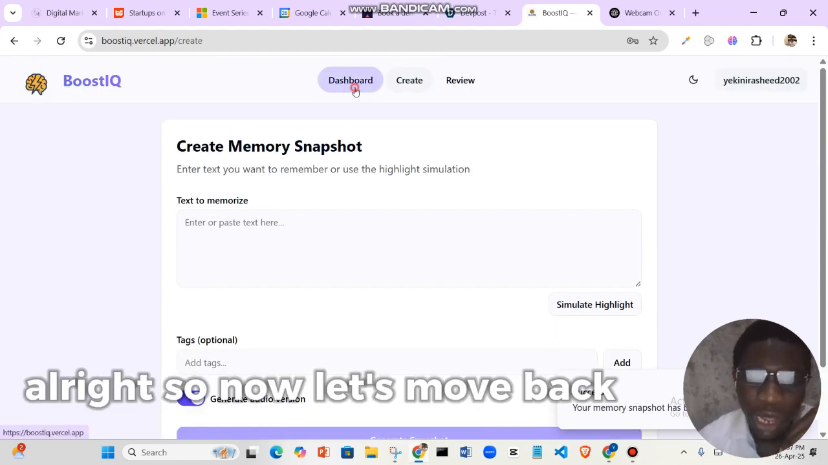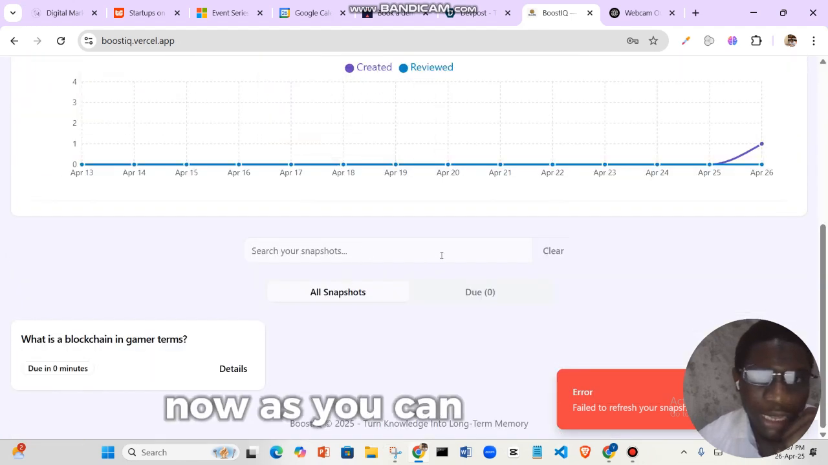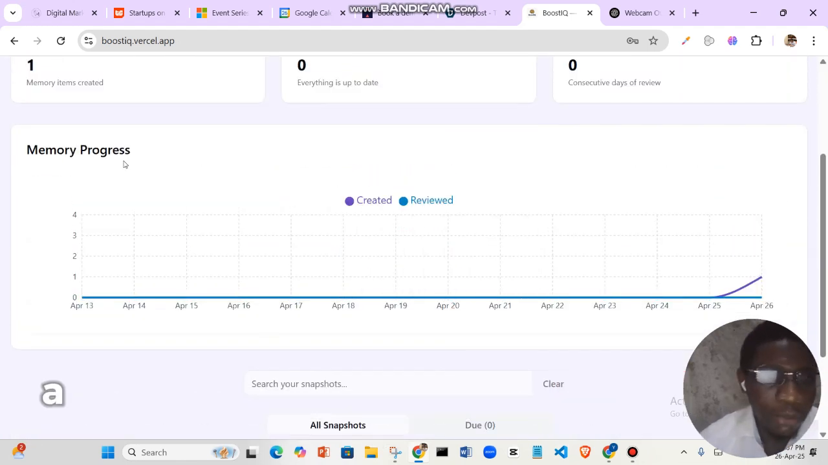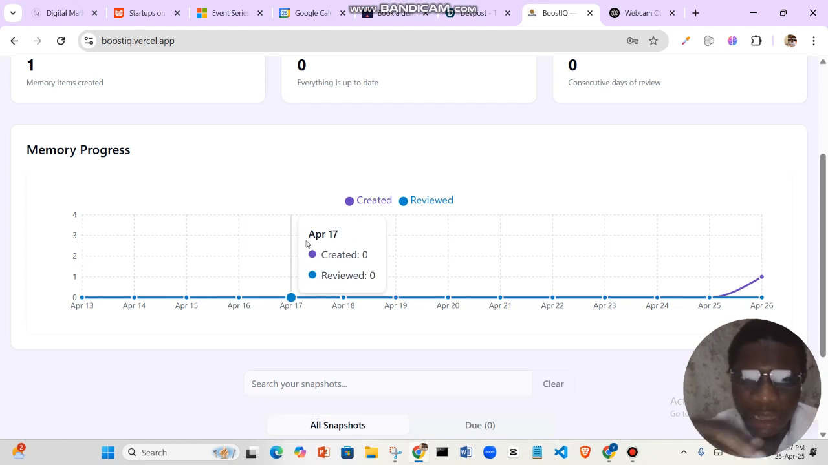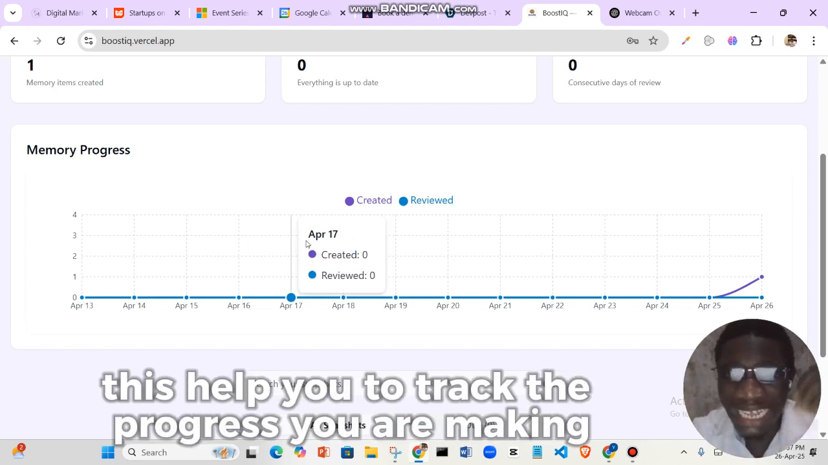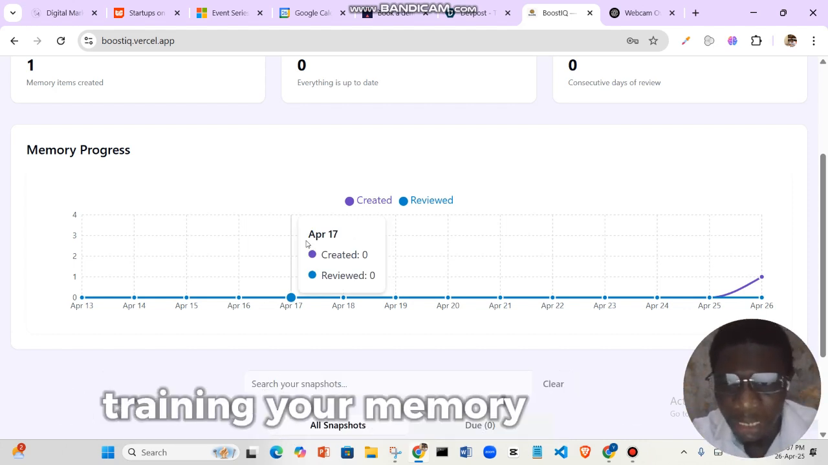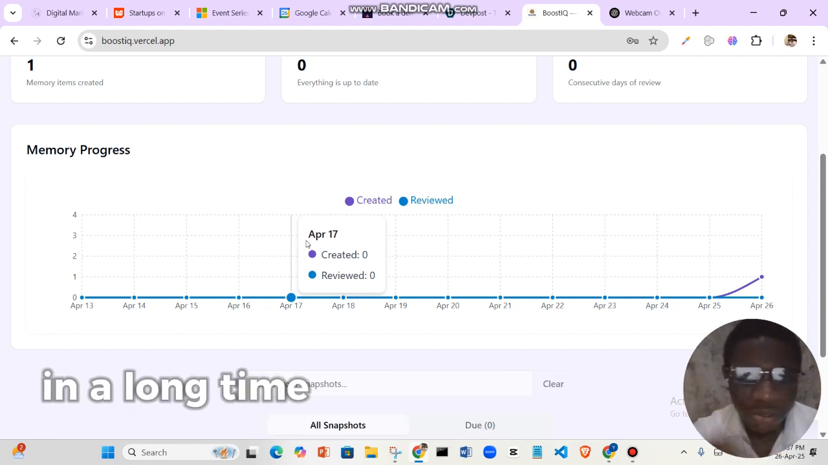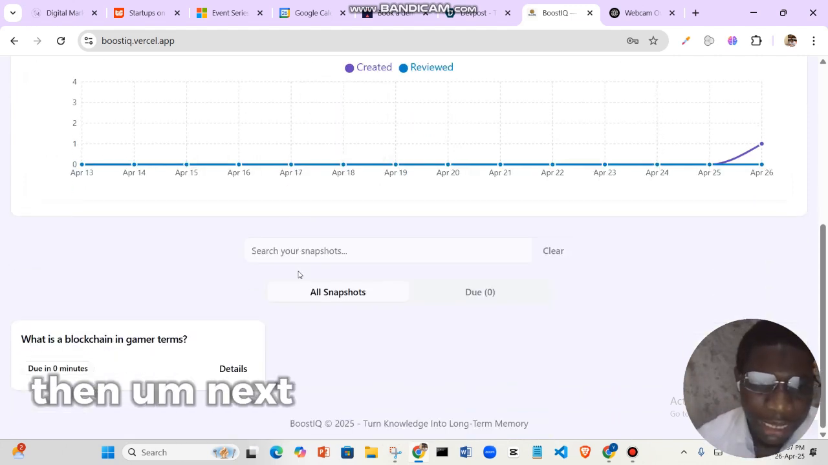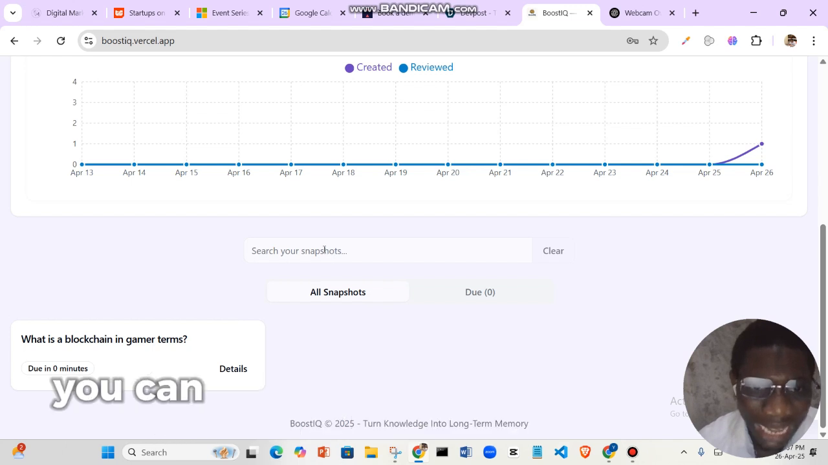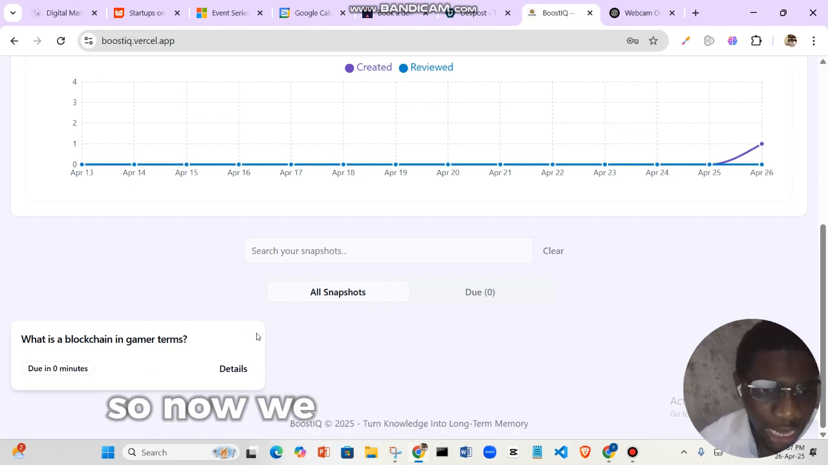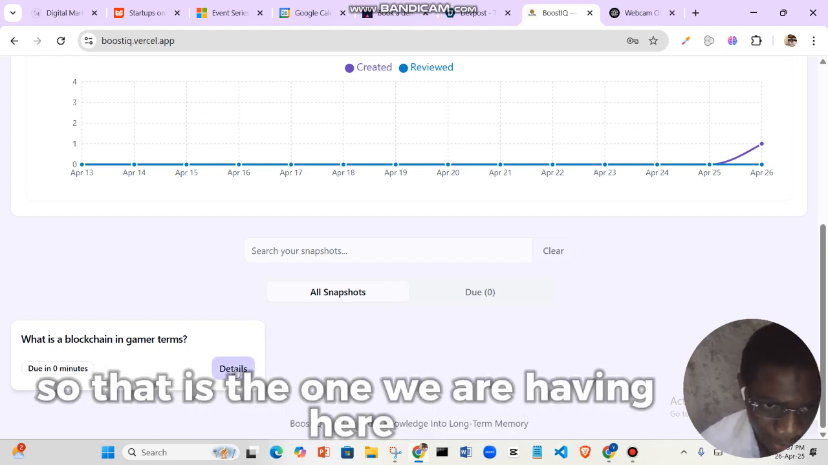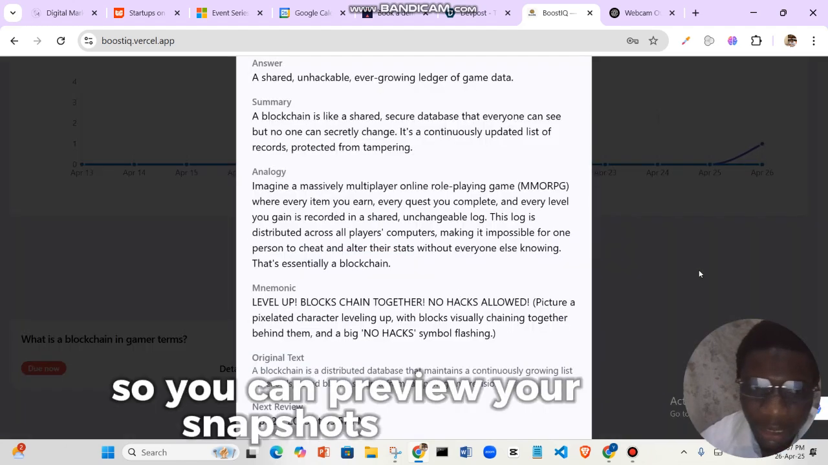All right, so now let's move back to our dashboard. As you can see, another beautiful feature of boostIQ is the memory progress. This helps you track the progress you are making in training your memory in remembering study materials or whatever it is in the long term. So that is what is happening here. Then next we have the list of our snapshots. You can fetch a snapshot here. Now we only have one, so that is the one we are having here. You can preview your snapshots and all.